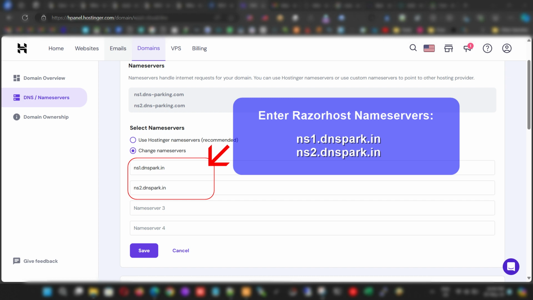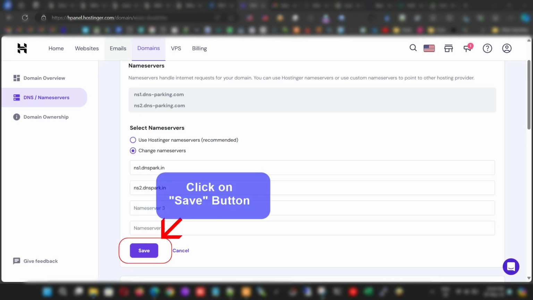Enter the Razorhost Nameservers: ns1.dnspark.in and ns2.dnspark.in. After entering the Razorhost Nameservers, save the changes.